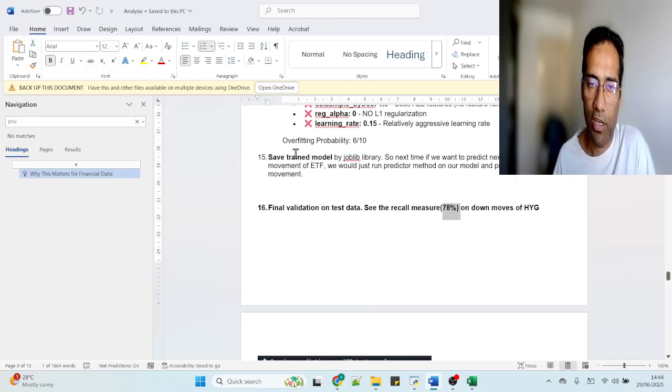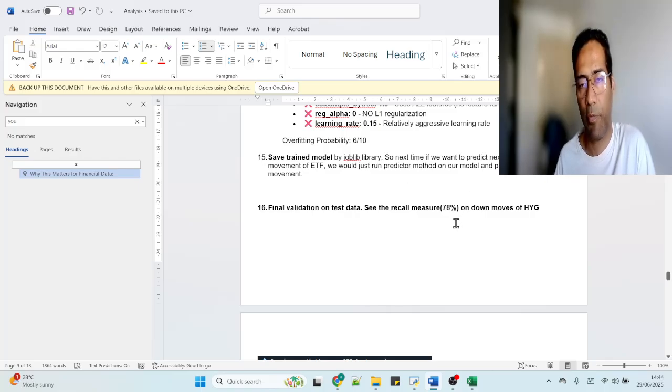I did not tell you about this: you can save your model in joblib. You don't need to train again and again before you want to predict. You can save your model, and then next time just give it some prediction data and it will predict.